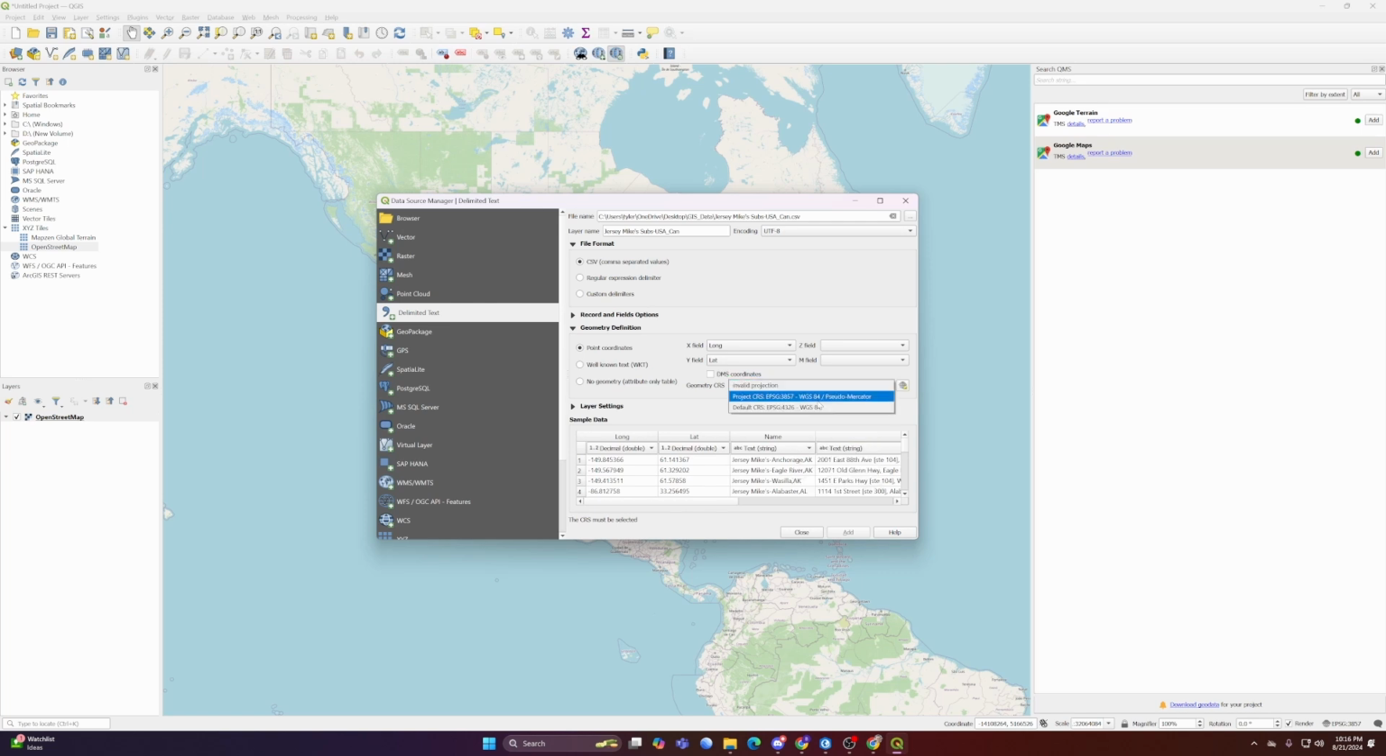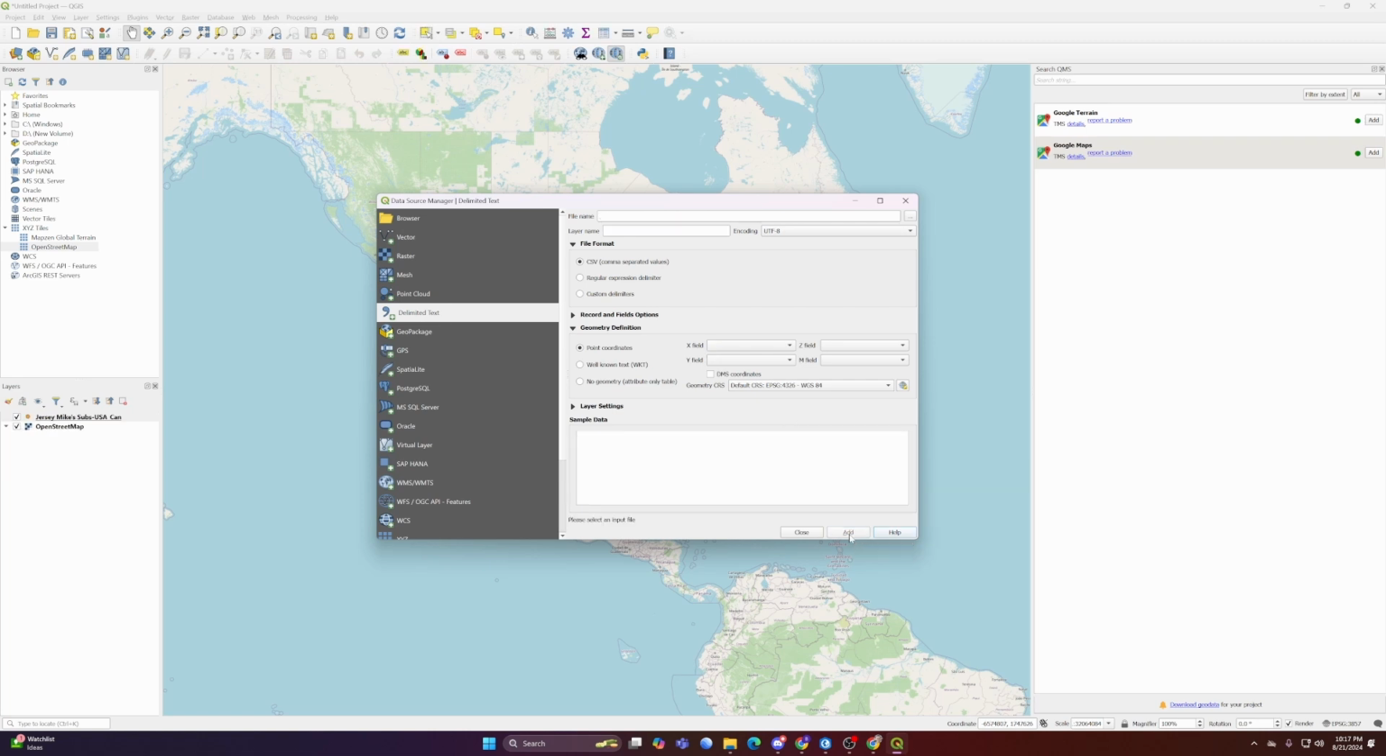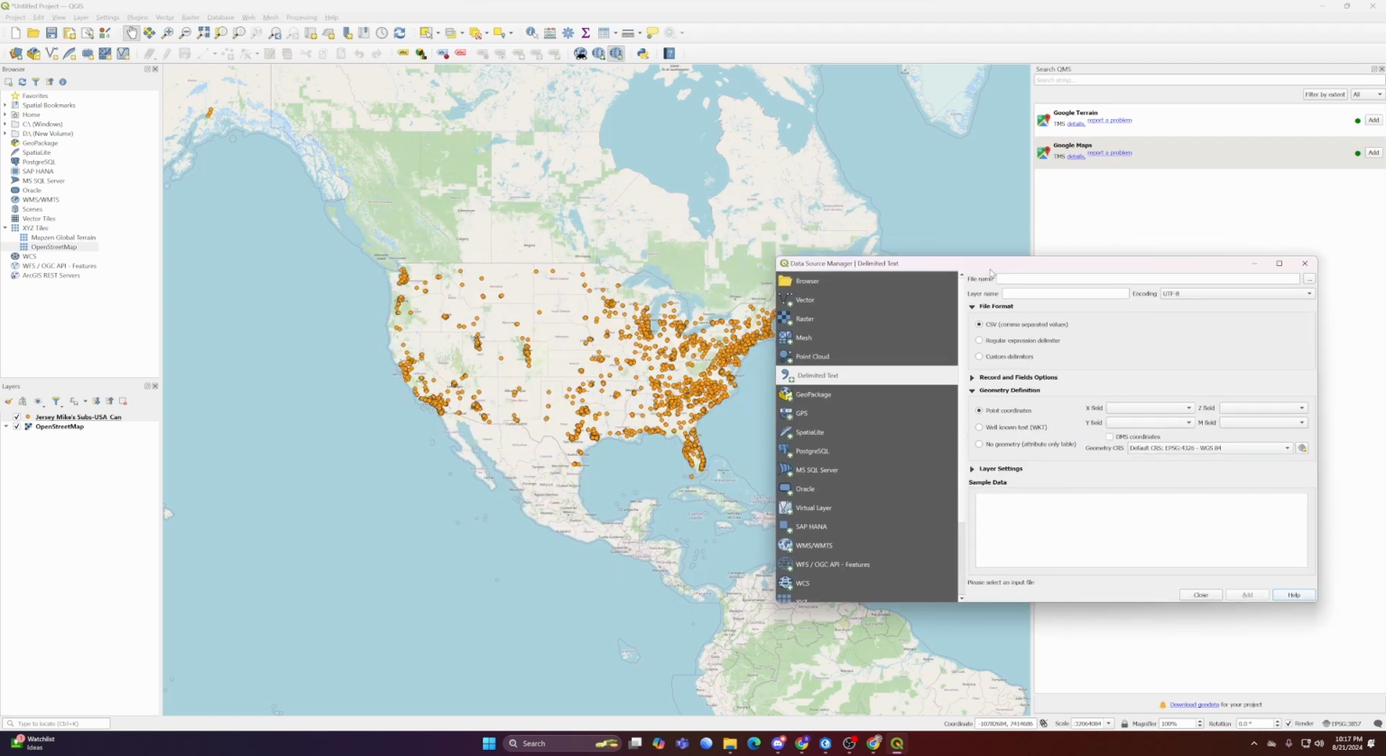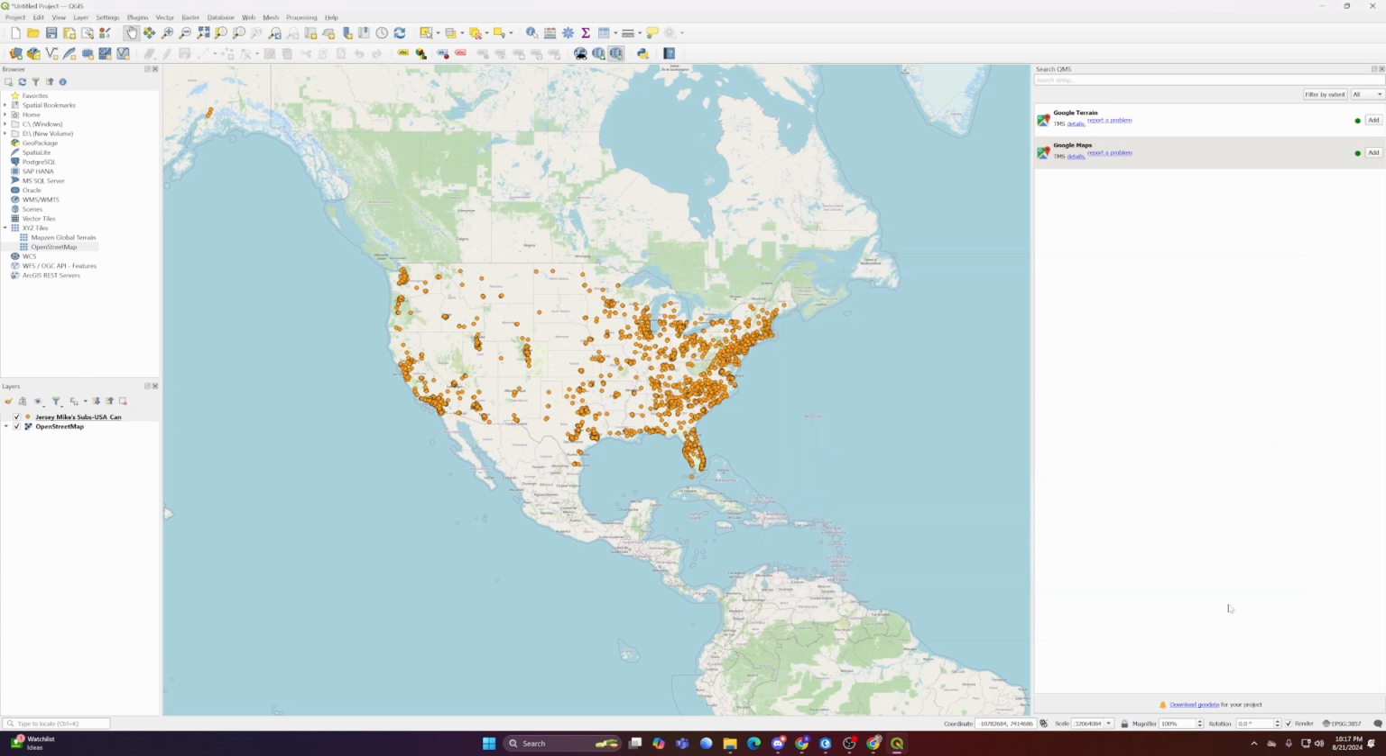And then here for Geometry CRS, we know we are using WGS 84, so we can go ahead and click that. And we simply click Add. And if we move this off and close it, we can see that all of our data points have been added to the map. So that's how you take a CSV and add it in as a layer in QGIS.